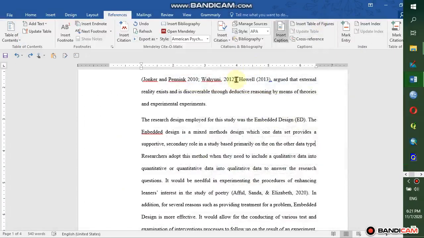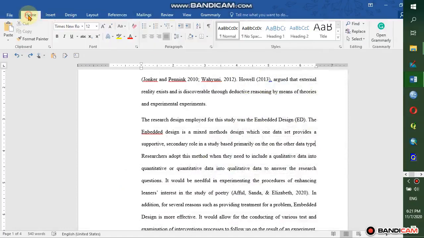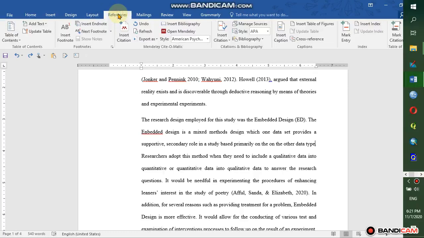Okay, now let's come back to Mendley. All you need to do is come to References. This is what we use for Microsoft Word. After integrating Mendley into Microsoft Word, this is how it's going to appear. And you have the Insert Citation for the in-text and Insert Bibliography for the out-text.